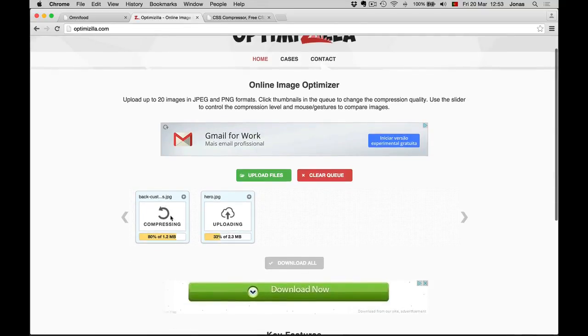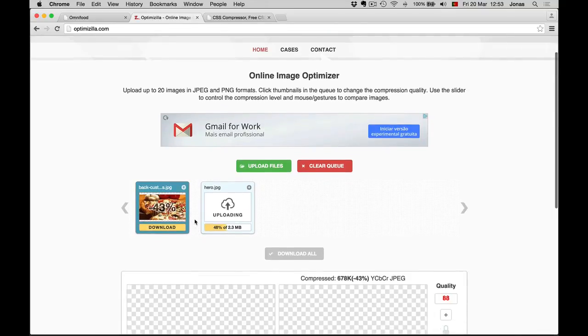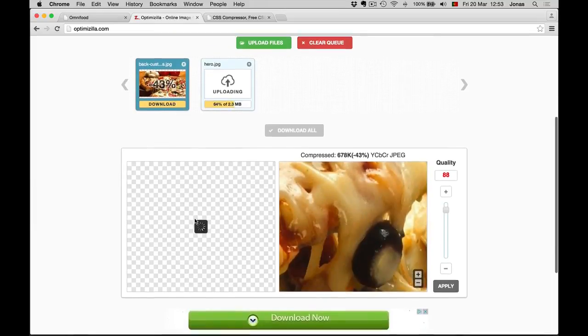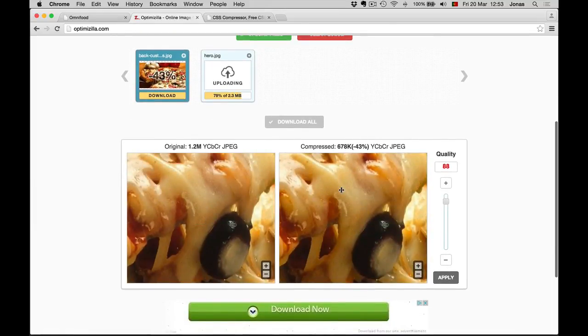Now the tool starts to actually compress this file, and now we can see it down here while the other one keeps uploading. And okay, so here we have the quality. We can change that if we want. And here the original and the compressed side by side. And you see, with a quality of 88%, which is a lot, so these images look quite alike, we can reduce 43% of the file size. So this is very good, right?